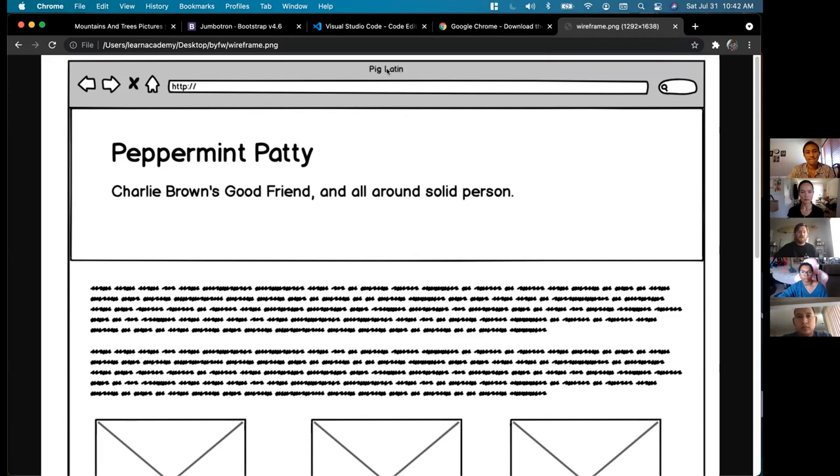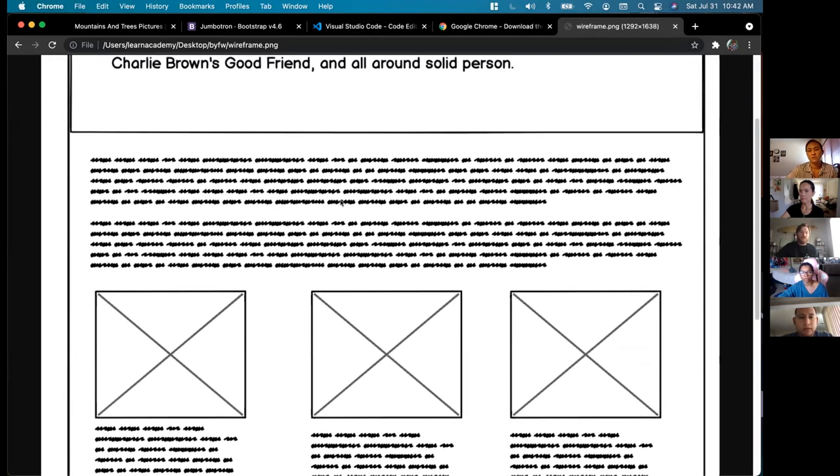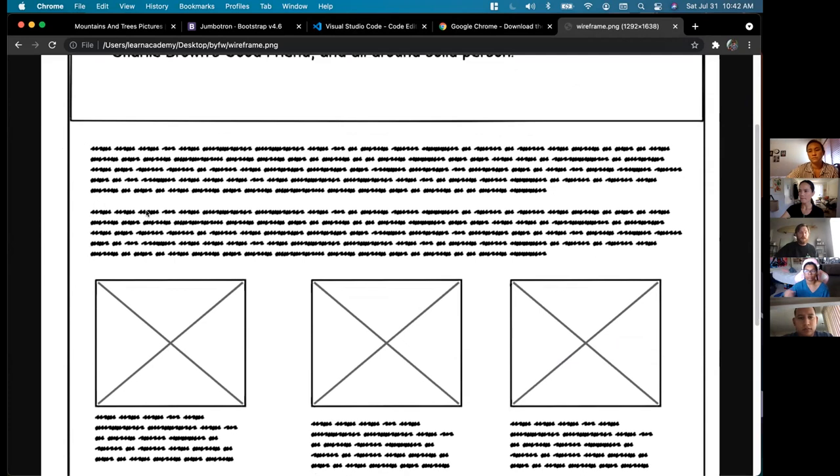In here, it says Pig Latin. This was utilized for another project that we do here at Learn. The wireframe was for the Pig Latin wireframe. We have the header, a paragraph section right here. This is going to be useful to remember because we're going to have a specific tag for this. Another paragraph section.